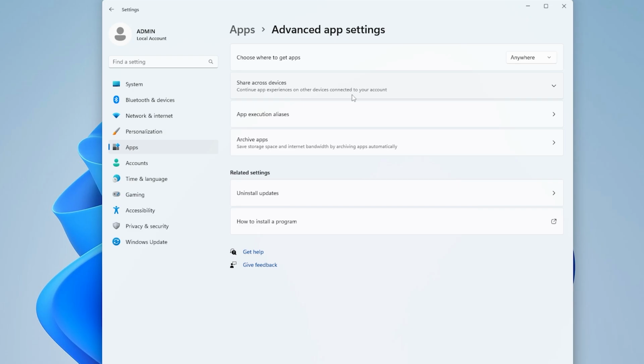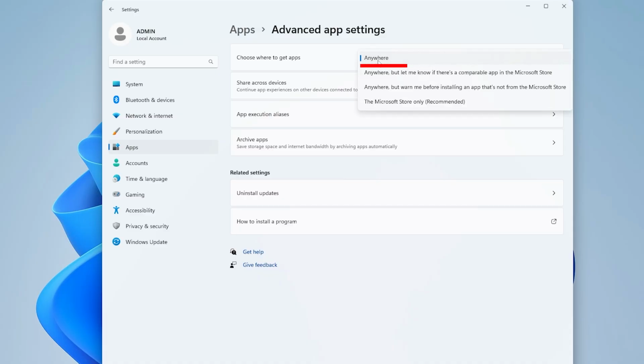Step 2, allow installation from anywhere. In the Choose Where to Get Apps section, click the drop-down menu. Select Anywhere to allow installations from any source.